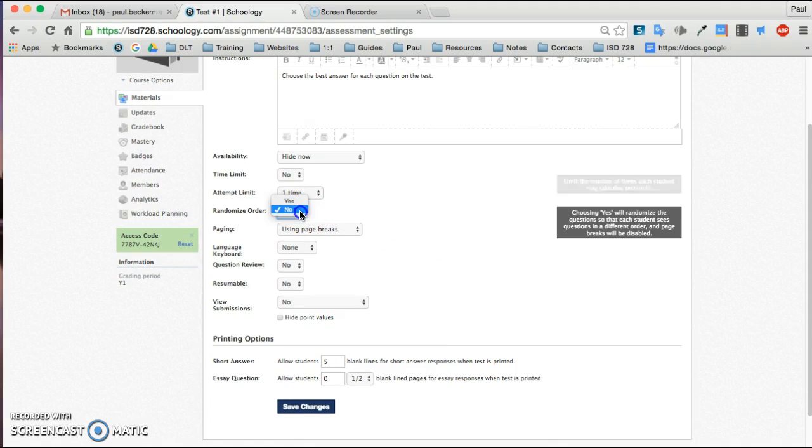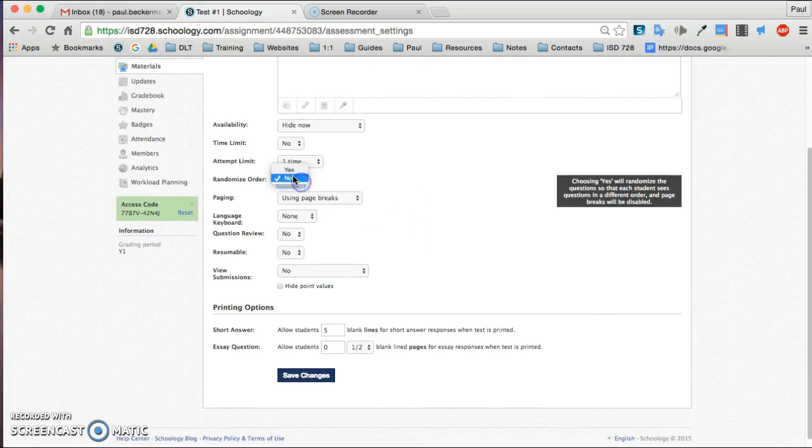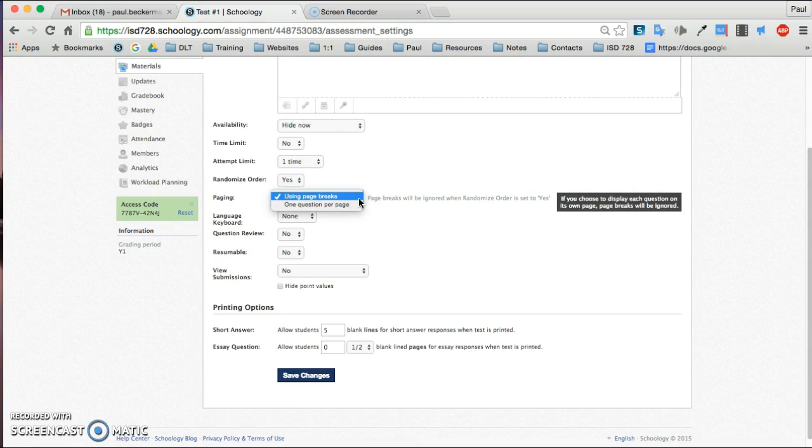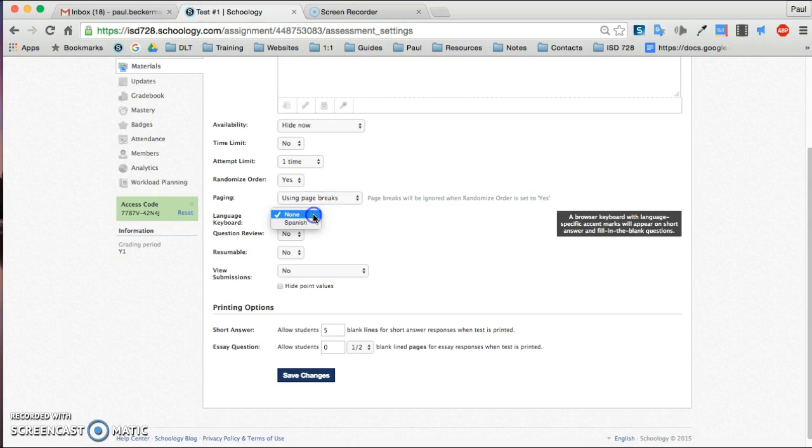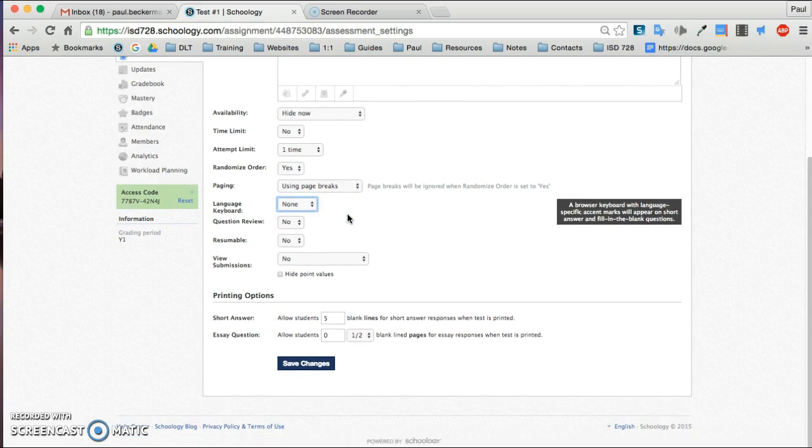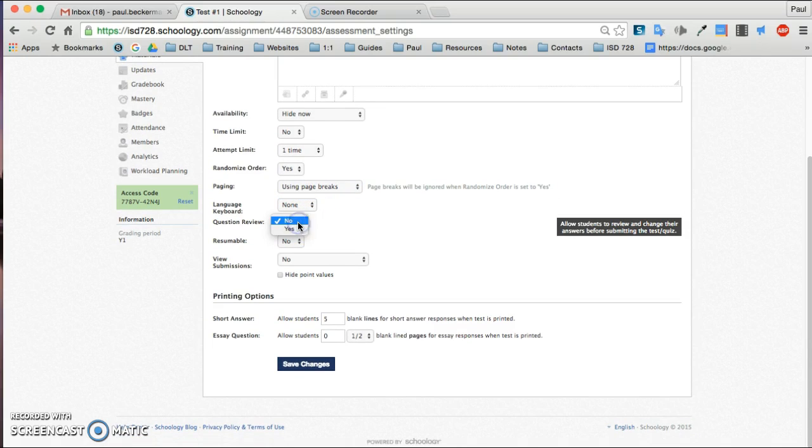You can randomize the order of the questions now. These are not the responses, but rather the questions in the test, so that each student gets them scrambled in a different order. You can choose to put your own page breaks in or have one question per page, your choice. You can choose a Spanish keyboard if you choose for the testing situation. You can allow students to review the questions before they submit their test. It allows them to go back and check their answers.